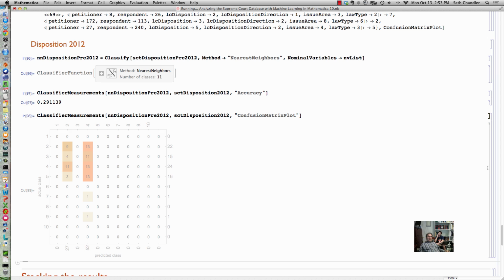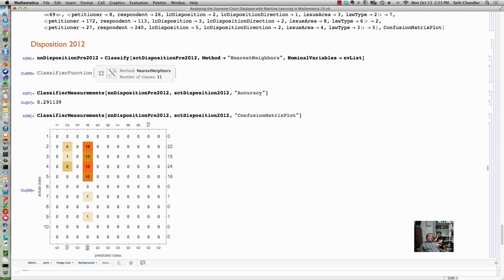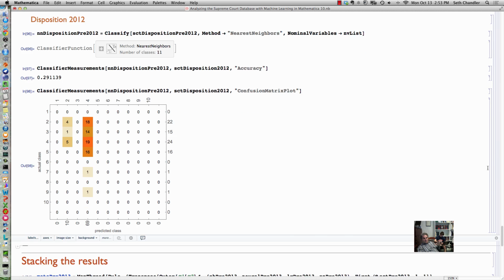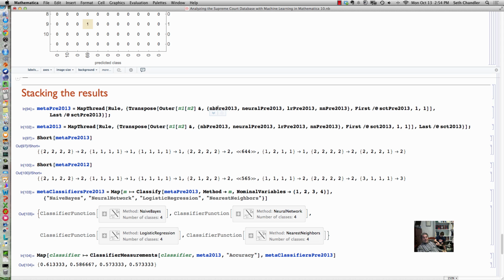And I thought for fun, I would try stacking as one of these meta methods. It's a pretty easy algorithm to implement. Remember, stacking is where you take a set of classifiers, the classifiers make predictions, those predictions become your new independent variables, and you run some machine learning algorithm on the new variables, and so you simplify your system. My system originally had seven inputs, which were things like lower court disposition.